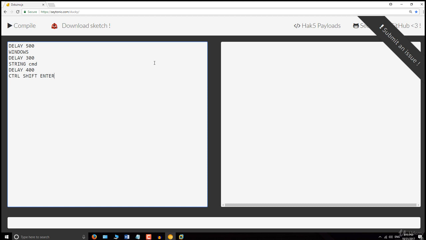I press enter, and then I'm going to say delay for 700 milliseconds. That will just wait for 700 milliseconds, and then select the left arrow, and then I'm going to say delay 200, enter. So now we have run the CMD with the administrator privileges, or as an administrator. So now I'm going to say delay, let's say 300 milliseconds, and I'm going to type string. Now we're going to type all of these commands at the same time.